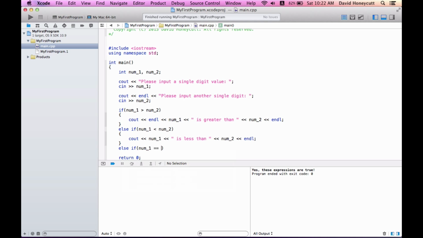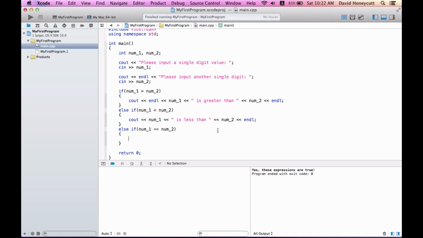num1 is equal to num2. And you might be thinking, why did you do 2 equals? Is that a typo? Is that normal? Actually, yes, it is normal. If you did 1 equals, remember, when you declare a variable, when you're initializing it, you do a single equal sign to say this is equal to that. If you did this, this would mean that you're setting the value of num1 equal to the value of num2. So to compare in C++, to compare for whether or not two things are equal, you do 2 equal signs.